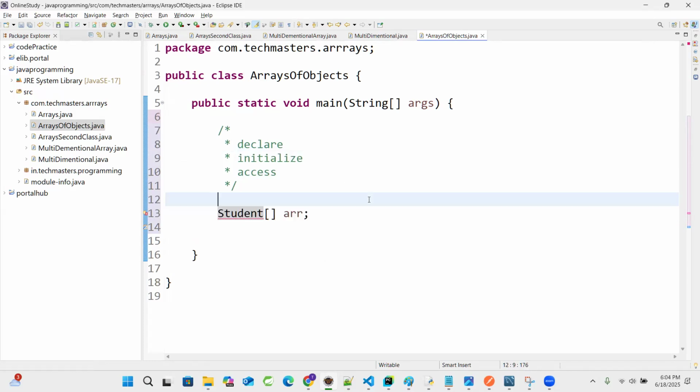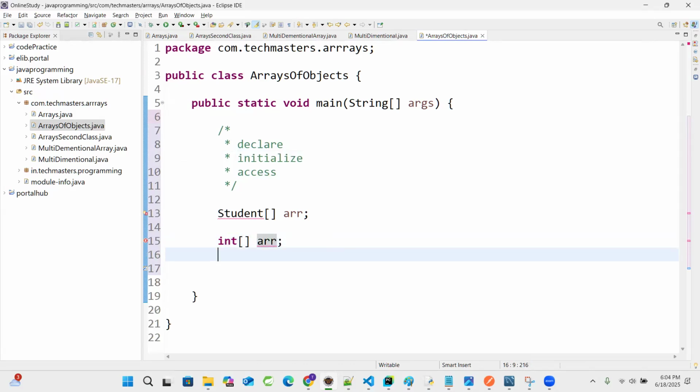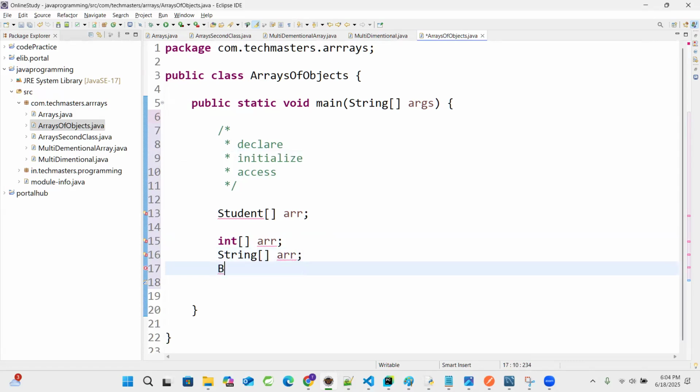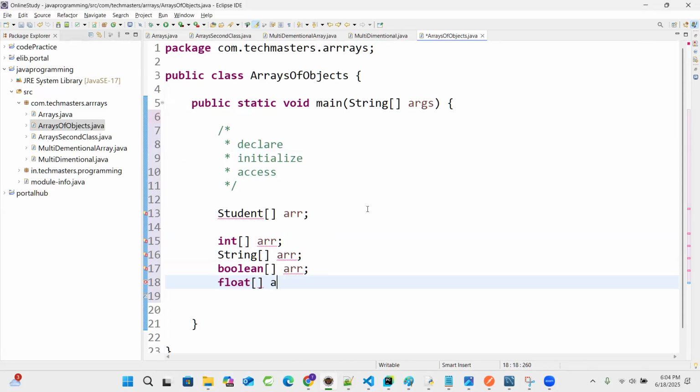Earlier, how we did yesterday is, we would say int like this. We did it like this yesterday, or it might be something like this, or it may be a Boolean or a string. So it can be anything like this.